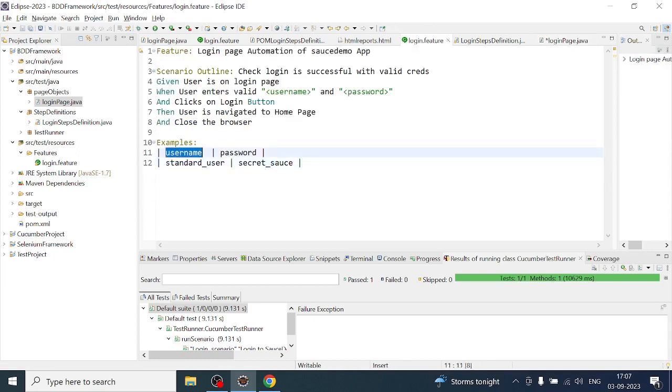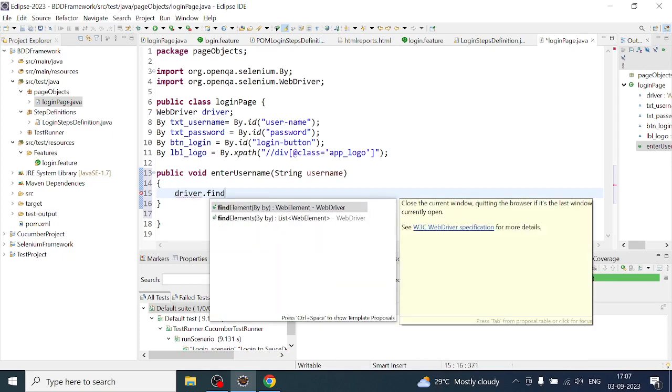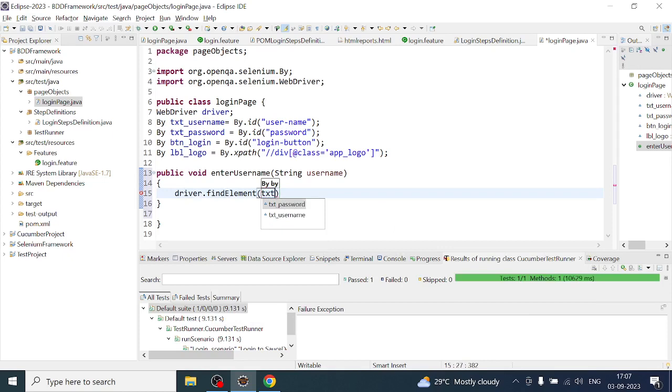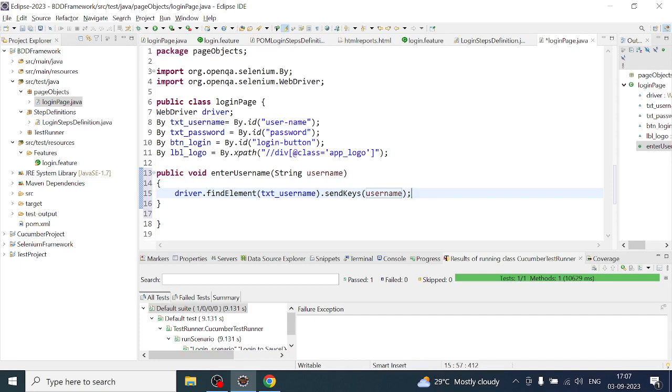Okay, so I'm going to receive it from the step definition going forward, from the feature file. This is of string type, so I'm receiving it in a string variable. Here inside this I can just write driver dot find element, and we can use username. All right, now we are going to supply the username. Username is whatever we have received, we can actually enter into the text.